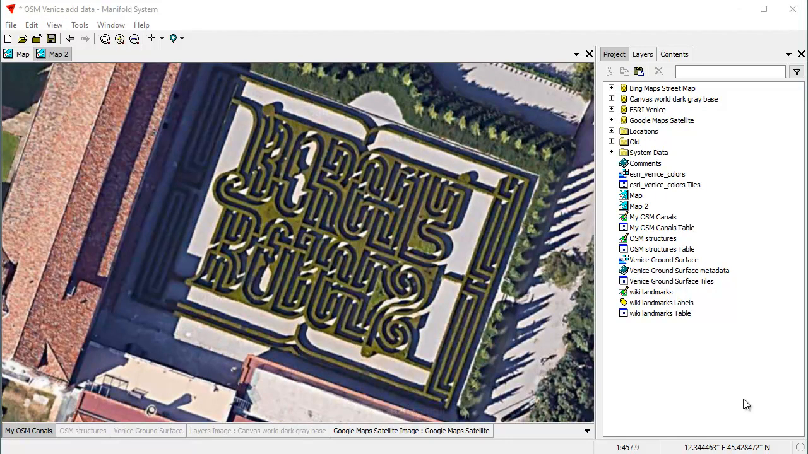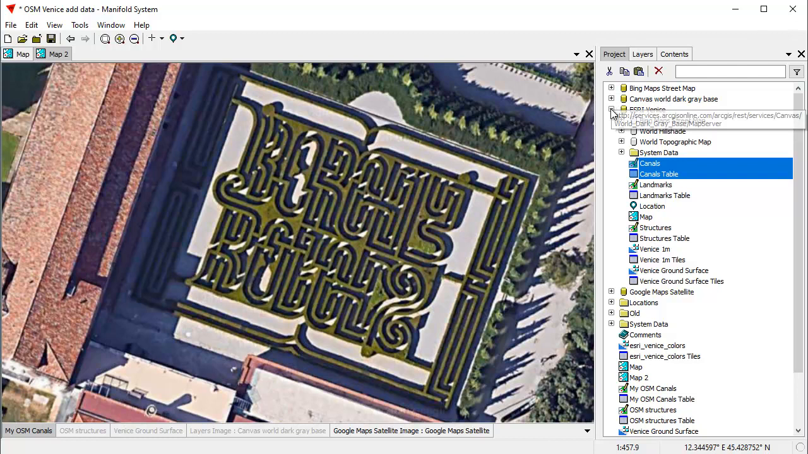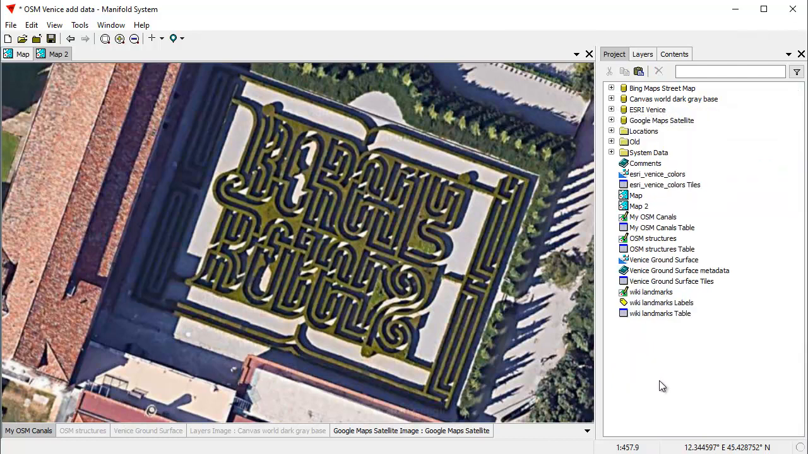One last thing. We've seen how we can open a data source like this Esri Venice data source, which is just a Manifold project that's been linked into our current project. And we copied from here, say the canals drawing, and pasted it into our project. We can also go the other way. For example, we've just created my OSM canals here. I can click that to highlight and control click the table to highlight the table as well.